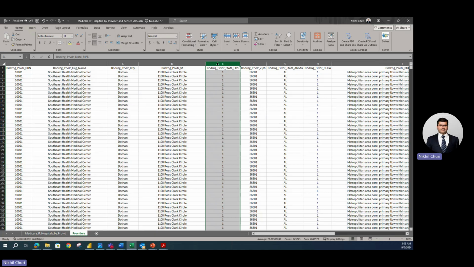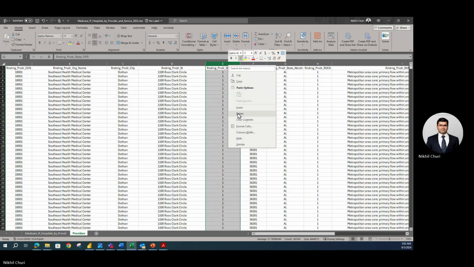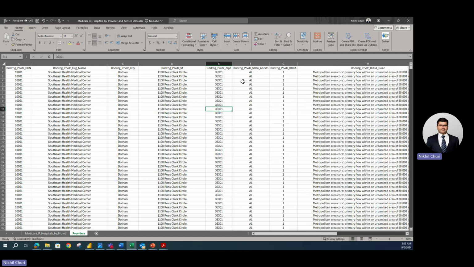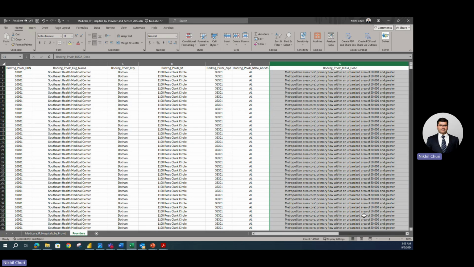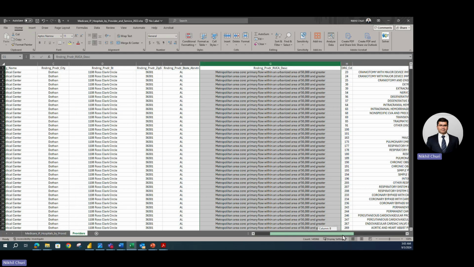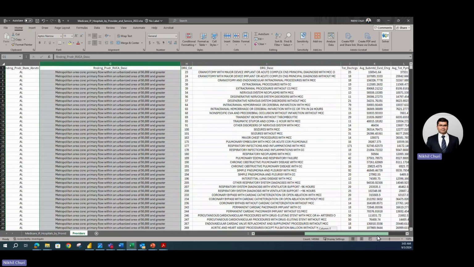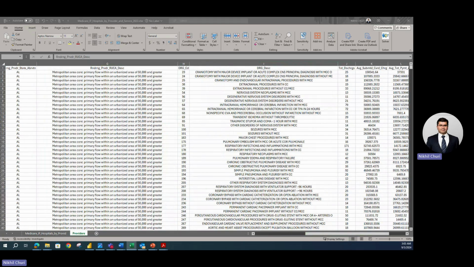So this column E that says FIPS, right click over here, delete. Zip code, I want it. State abbreviation, I want it. Maybe this is also related to the customer or the service that was used. So this thing called RUCA, I'm going to delete it. Then the next part is the description, something, RUCA description. Well, let's check.